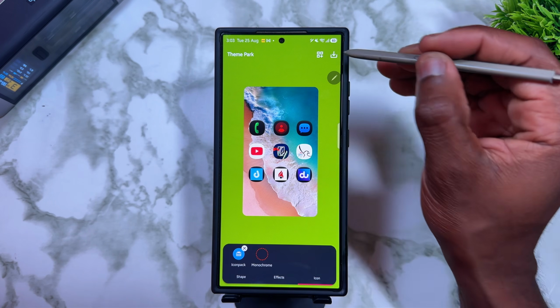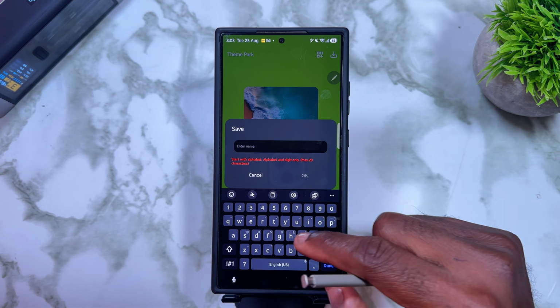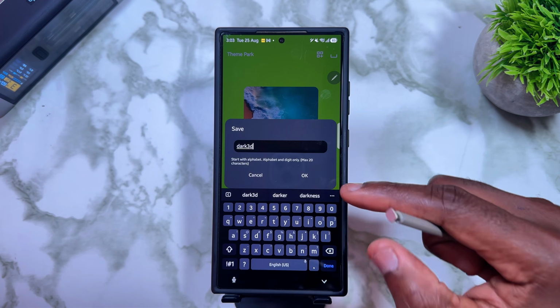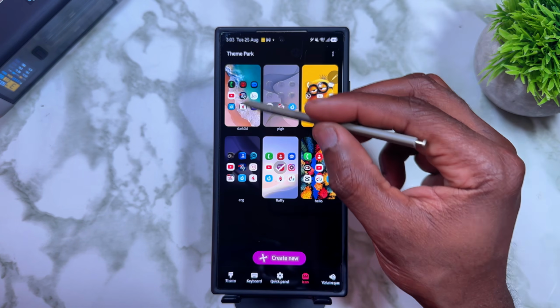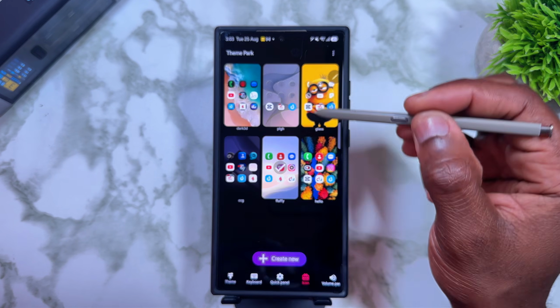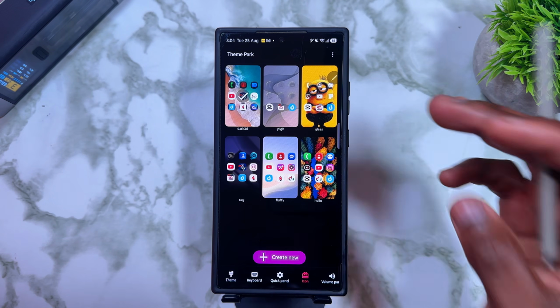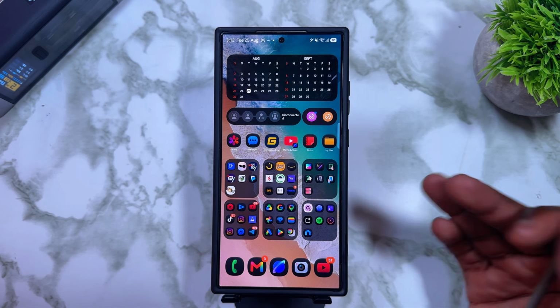Once this is done, you're now going to come up here and select this and give it a name. So in this example, we're going to give it a Dark 3D like that, and we're going to hit OK. Once it's done, we're going to have it looking exactly like this. So you're going to tap on it and apply it. After applying it, then we see it looking just like this, and this, I believe, is beautiful.